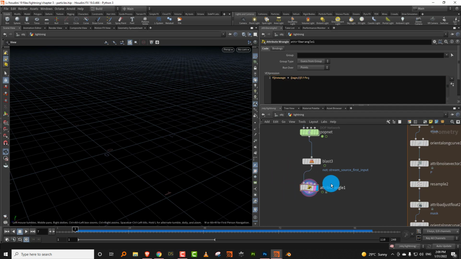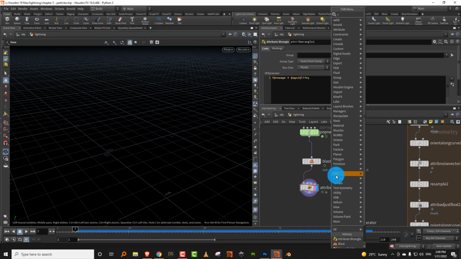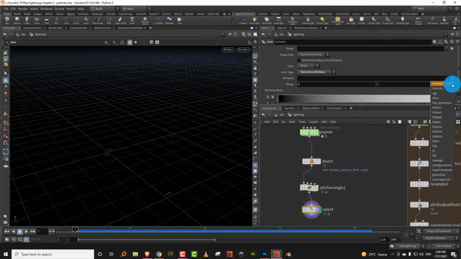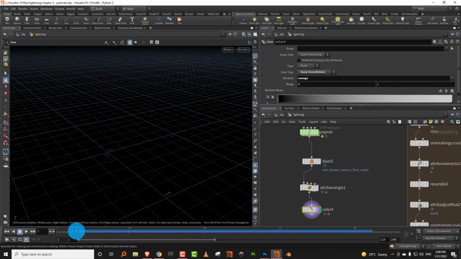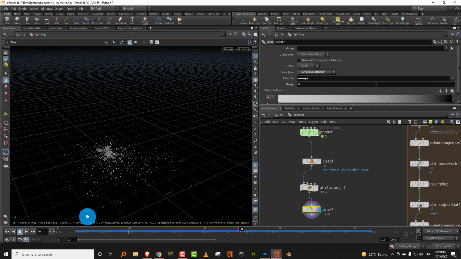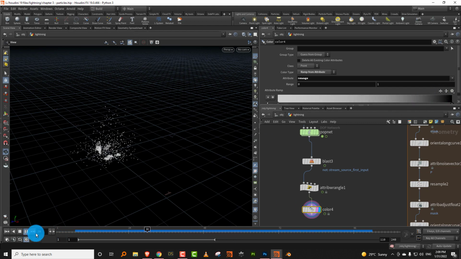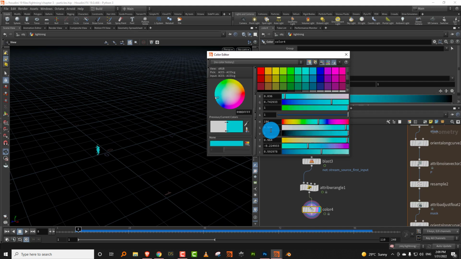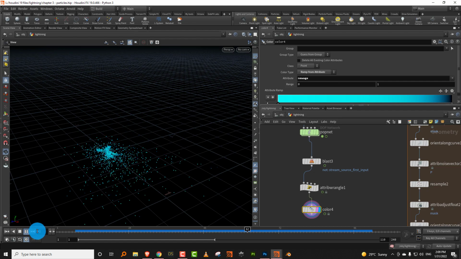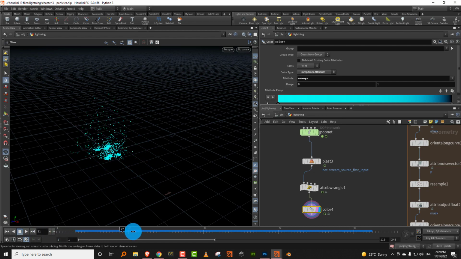Okay, and what this will do is if I take a color node and I set it to ramp from attribute and I pick up new age, and you'll get this, see. Okay, we can flip it and you'll see that happening. Okay, so we can just color it a little bit. I can probably make it a bright blue or something like that. Yeah, there we go. So that looks nice.